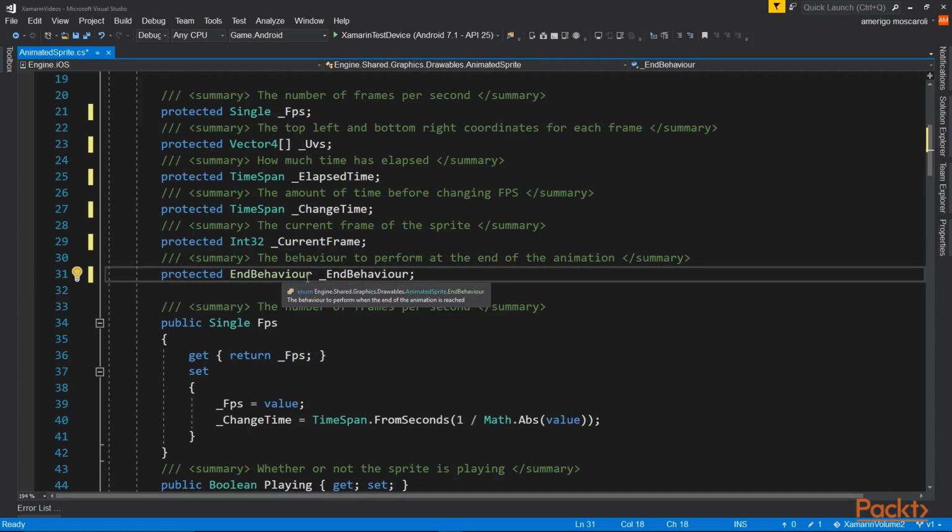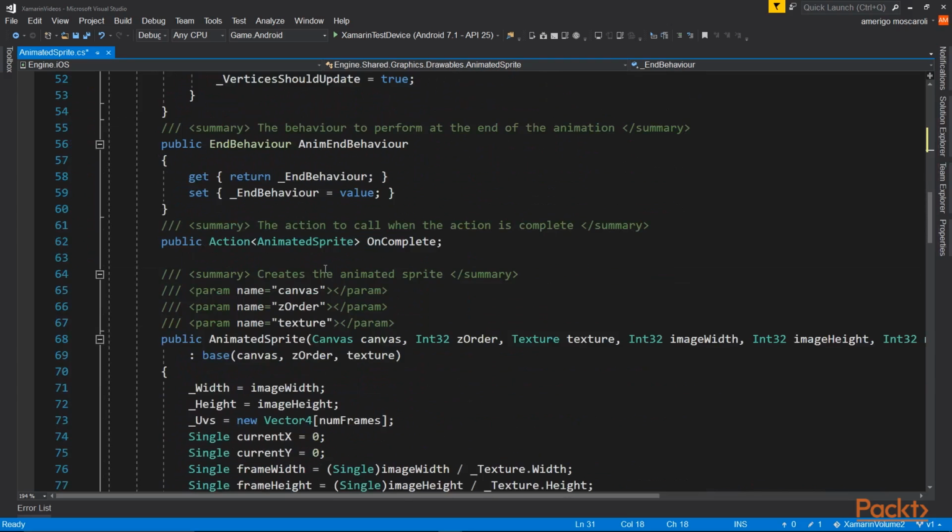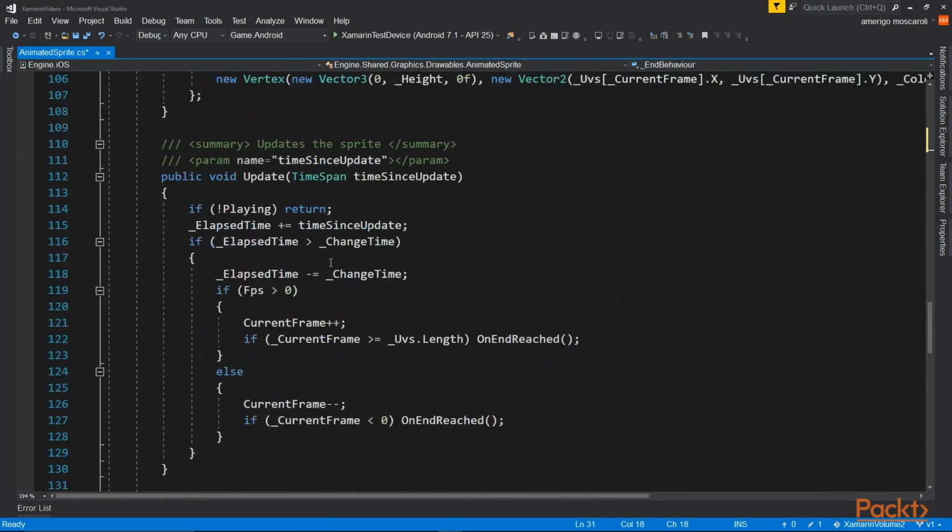Next we need to change the update method to be virtual so that we can override it in the character class. So go down to the update method. Make the method virtual. We're going to be using it in our character class to set the position of the character at the physics body's position.